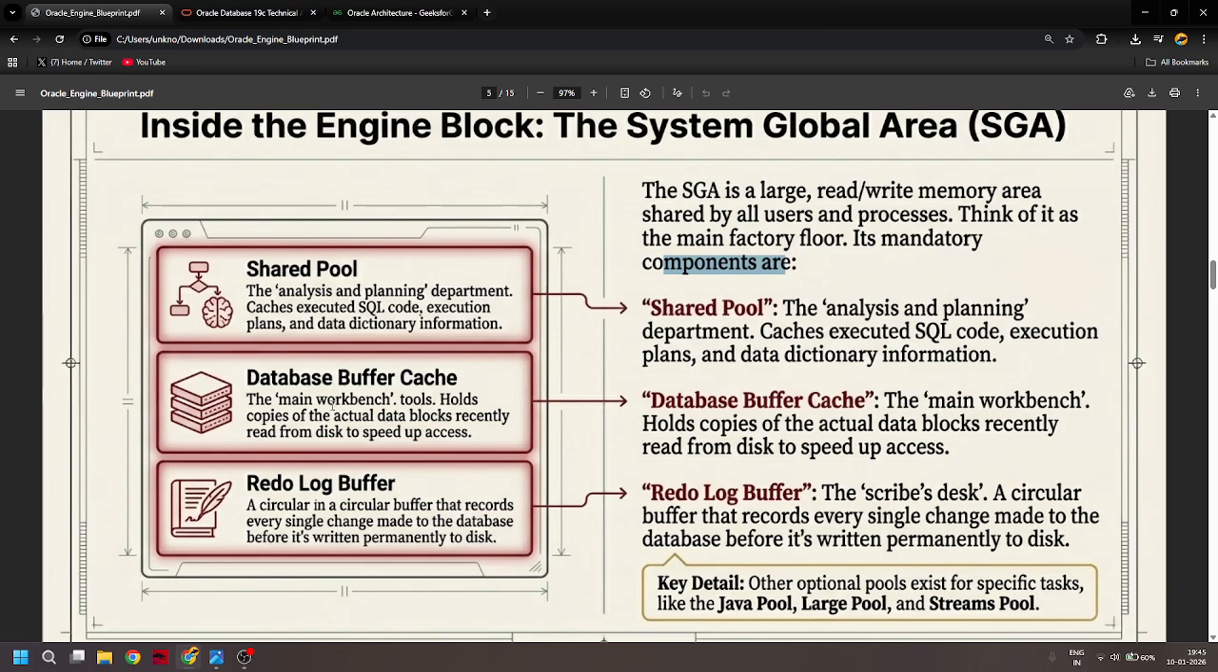The database buffer cache, imagine it as the main workbench. It holds copies of actual data blocks recently read from the disk to speed up access. Whenever data is pulled via a query, rather than always going again to the database, we store that earlier fetched data in the database buffer cache, so we can reuse it again, and it helps speed up access.